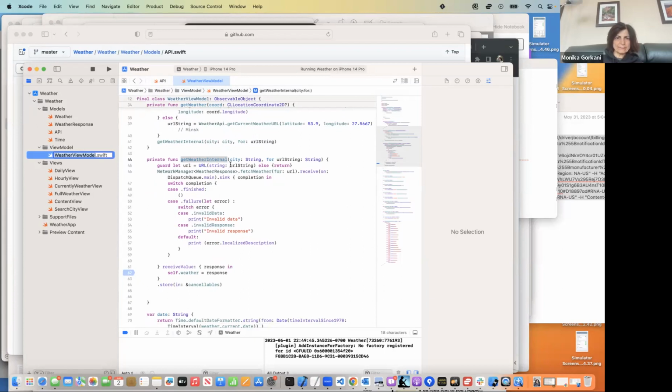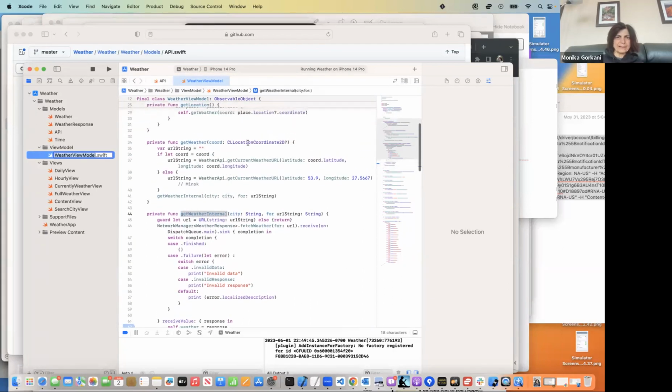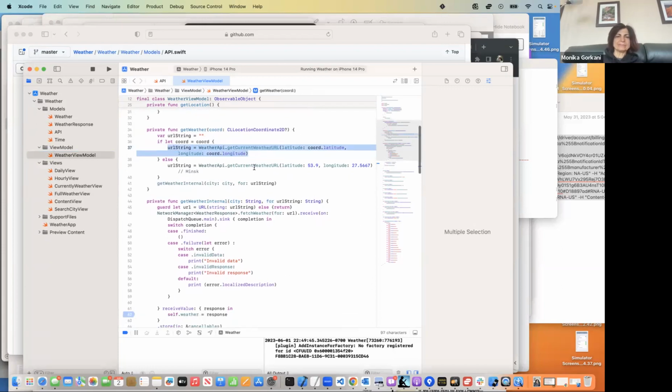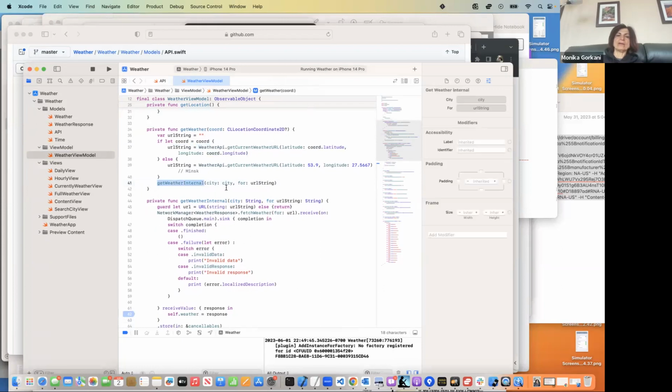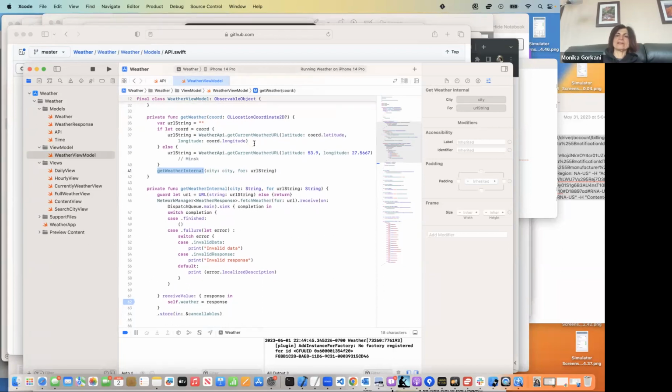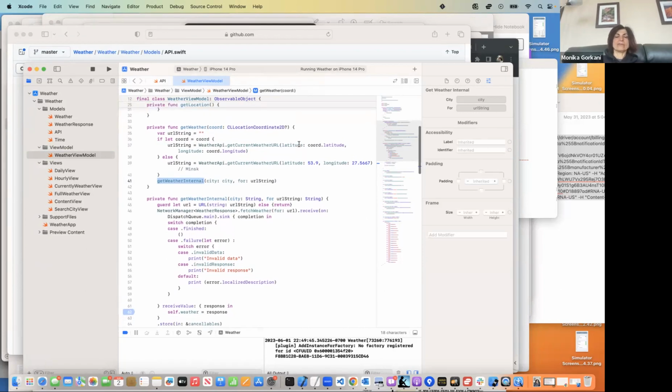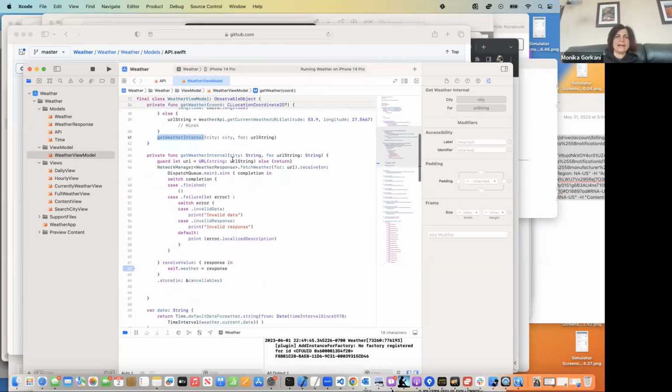So the ordering is, although I changed it a bit, that we're first passing the location, then getting what the URL would be for that location, and then calling this internal weather function, where it's passing the city and the URL string. But the URL string, as I mentioned, uses the location for that particular city. And then it calls the network manager.